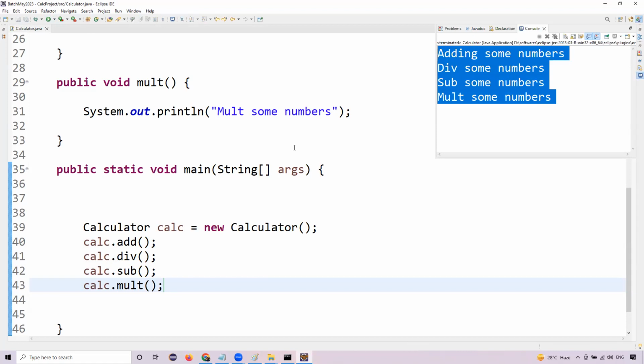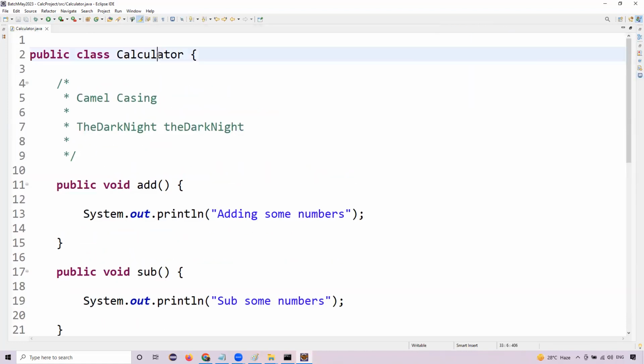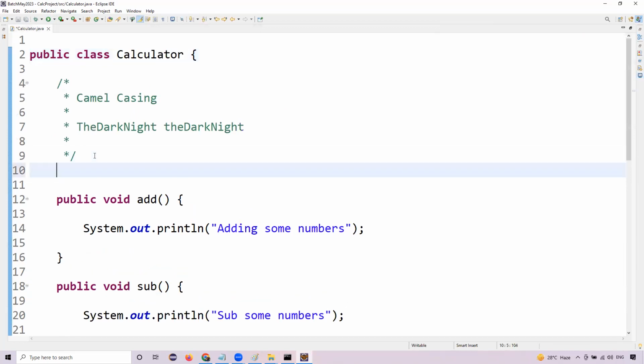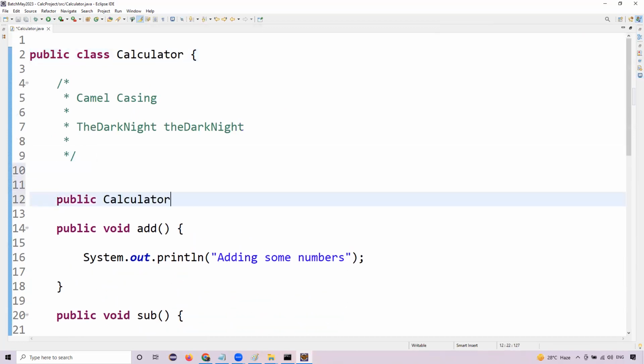Now, there is one more method which has the same name as the class name. What do we call it as?